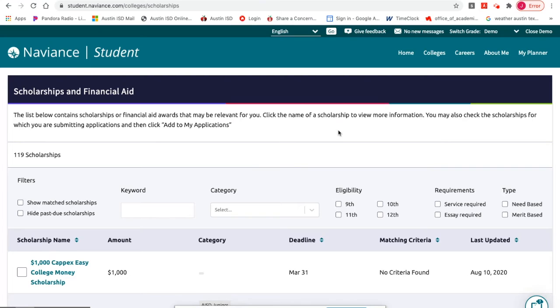Keep in mind, scholarship season is usually the spring semester of your senior year. So right now there are 119 scholarships that are open, but as the year goes on and we get to the spring semester, this number is going to go way up.